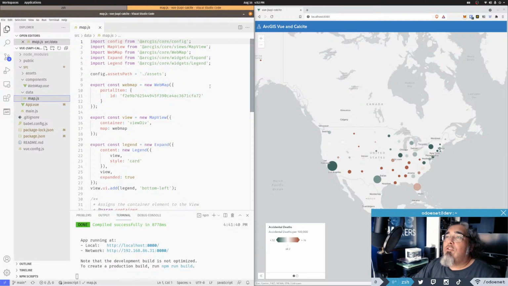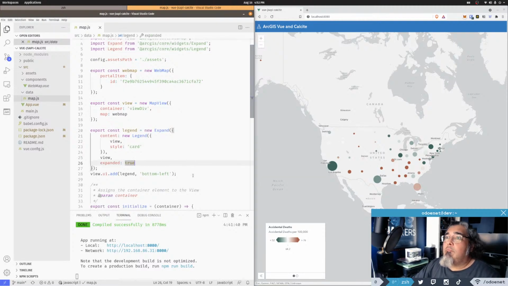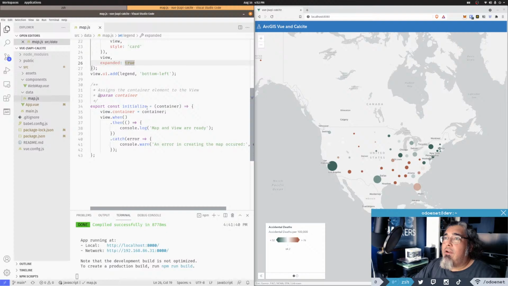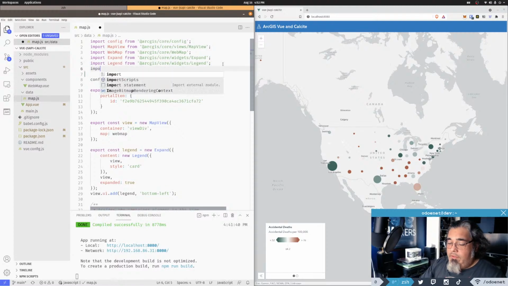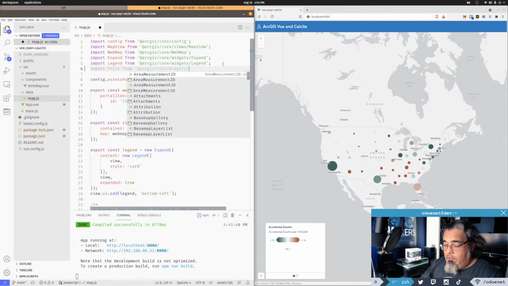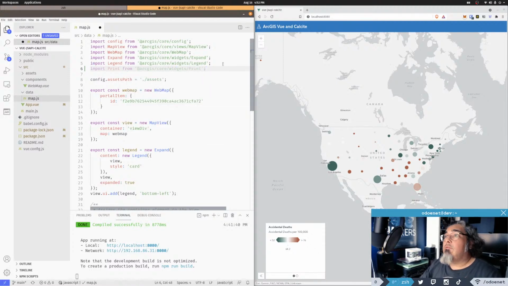I like to manage all of my JavaScript API stuff inside of a separate module, and I usually use the data map.js module to handle all this. I have initialize in here. It's going to take care of things for me. So let's go ahead and bring in the print widget to get this set up. I'm going to import the print widget from ArcGIS Core widgets, if I could ever spell correctly. One of these videos I am going to get by without typing something wrong.